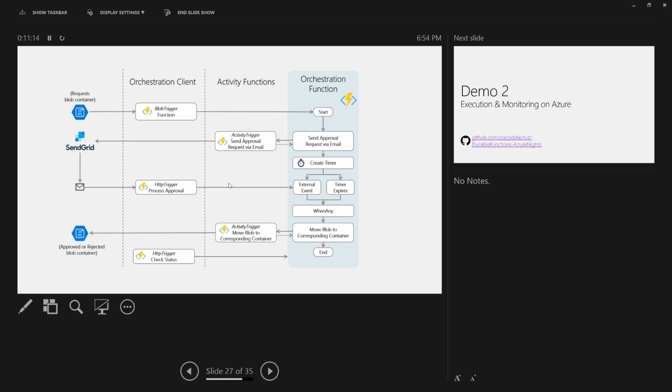Now we're calling an activity function, and this activity function is using the SendGrid binding. So it's very easy to create an email and send it out. We create an email using SendGrid, and then the cat will receive this email in their mailbox. They will see the picture of the cat and say, okay, accept or reject. And this email has a link that is an HTTP GET. We receive this HTTP GET, and then we can say this application has been approved or rejected.